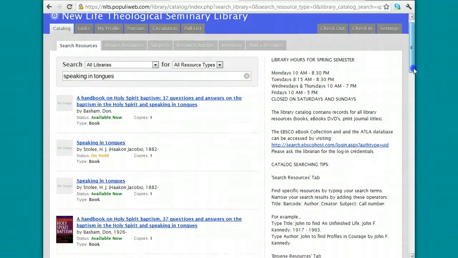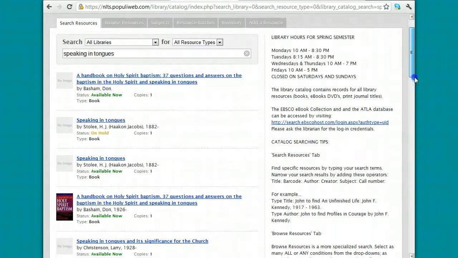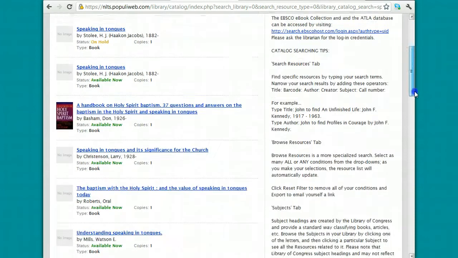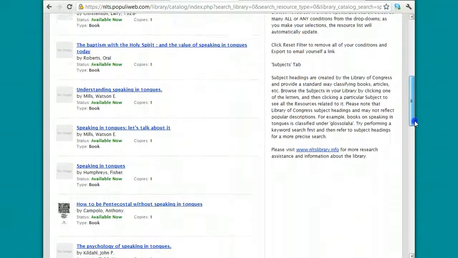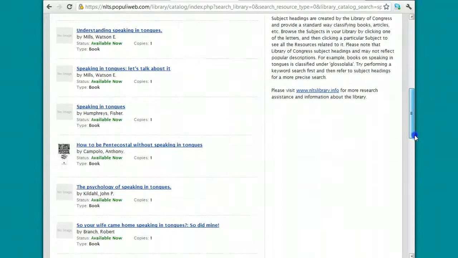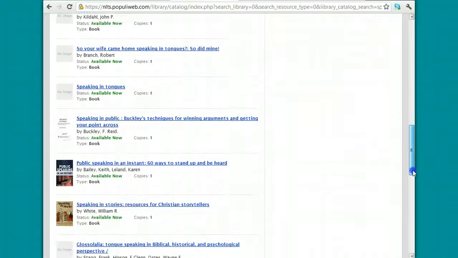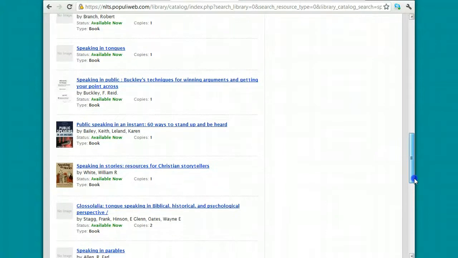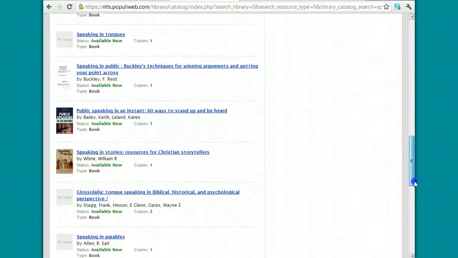Once I do that, I see a list of books here, and it appears at first glance that a lot of these books deal with my subject heading. But as I scroll down the list, I'm seeing some books here that may not deal with speaking in tongues. For example, there's a book about public speaking and another book about resources for Christian storytellers.